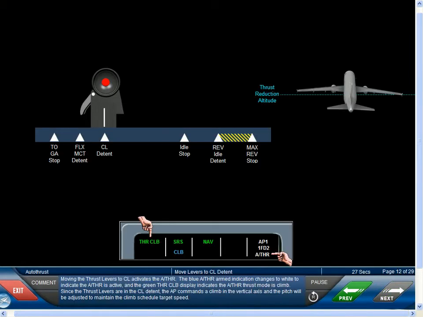Moving the thrust levers to climb activates the autothrust. The blue autothrust armed indication changes to white to indicate the autothrust is active, and the green thrust climb display indicates the autothrust mode is climb. Since the thrust levers are in the climb detent, the autopilot commands a climb in the vertical axis, and the pitch will be adjusted to maintain the climb schedule target speed.